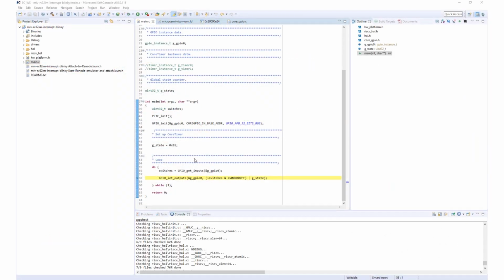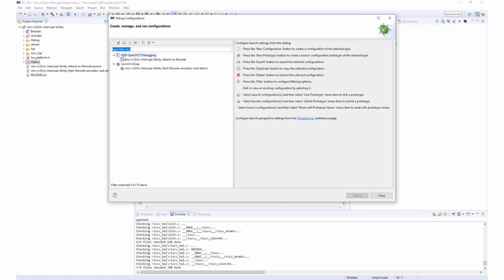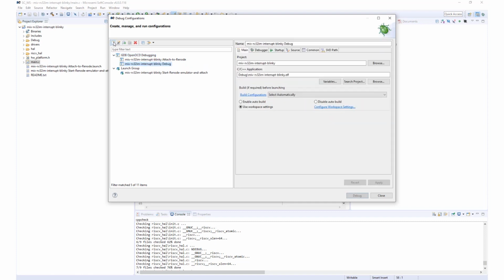Okay, here is my example SoftConsole project done in SoftConsole 6.0 with my main.c that I'm showing here. Let me go ahead and create a new debug session with debug configuration. I'm using GDB OpenOCD. Create new. All right, I'm creating a new project. My project name shows up in the application code, so we're good to go. We can start debugging now.